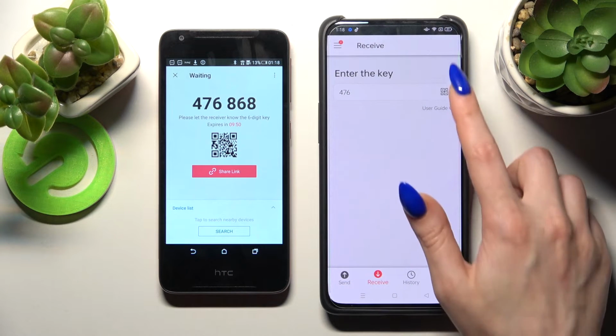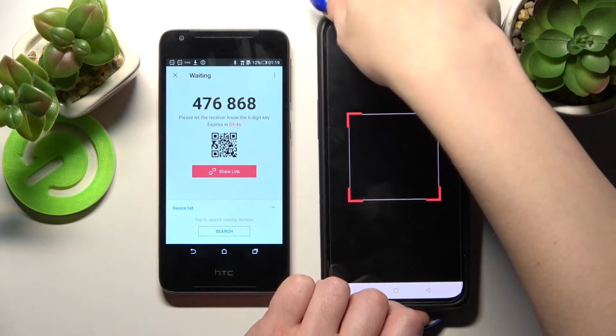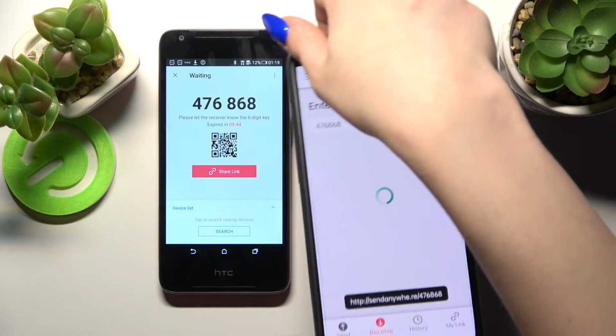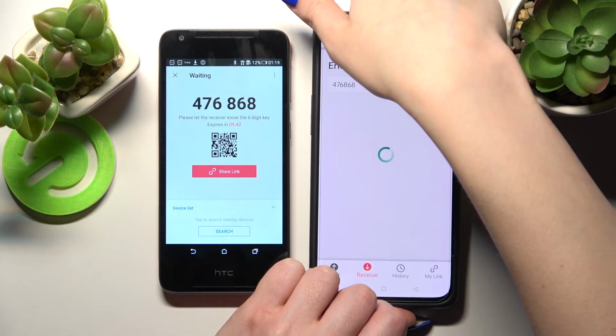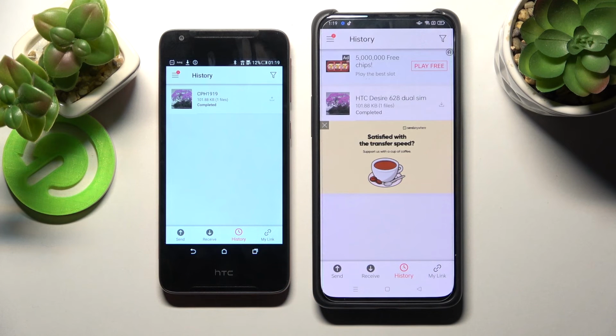If you wish to scan it, click on the scanning icon on Oppo, then choose while using the app or only this time and point your device's camera at the code. And now, after a couple of seconds, as you can see, my photo was successfully transferred.